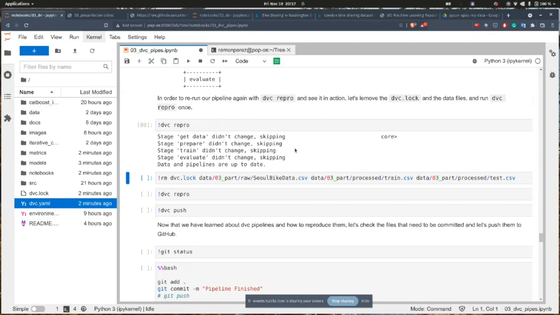What this means is that DVC caches, it keeps track of what it has run, and it also caches information. So if you only change the evaluate section or you only change the train section, that is the only one, and the ones after it, that are going to change. The previous ones are not going to change. And that is by design. I think it's a really cool feature of it.